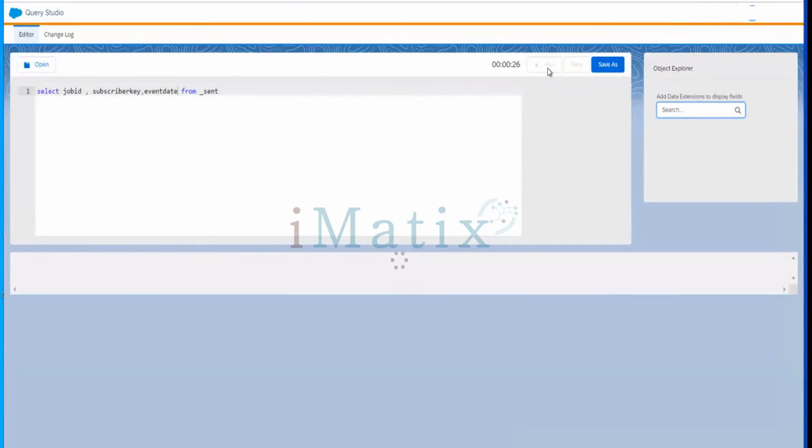Here you're not entering the data extension. Data extension means the user-created tables, and these are different. It is an inbuilt table, created internally. It is inbuilt.